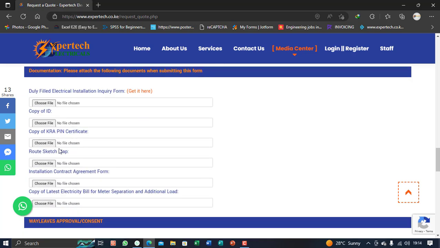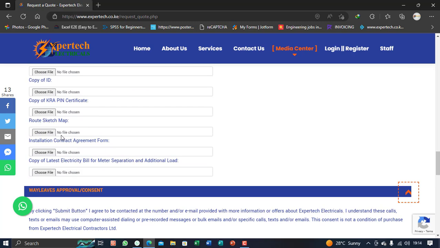Same for the copy of ID, copy of KRA certificate, copy of route sketch map, and installation contract agreement form, which again you can get from our download section. We have a copy of the latest electricity bill if you are applying for meter separation. We will need that in order for us to cooperate with the utility company, that is Kenya Power, to provide you with the exact service that you are requesting.